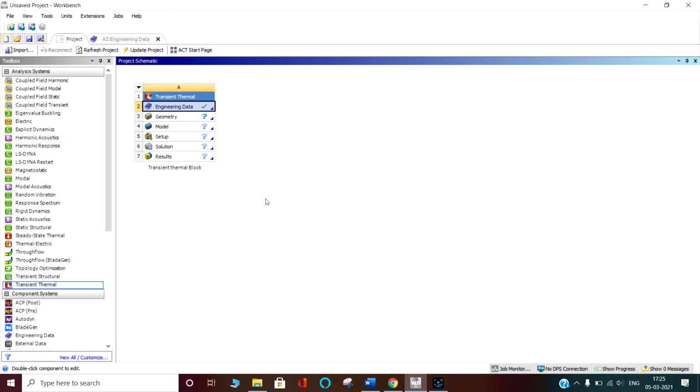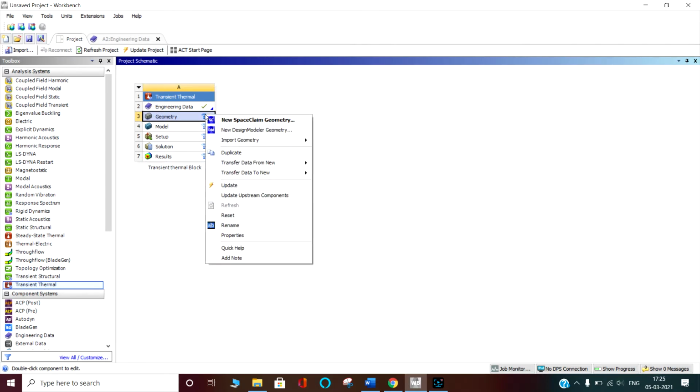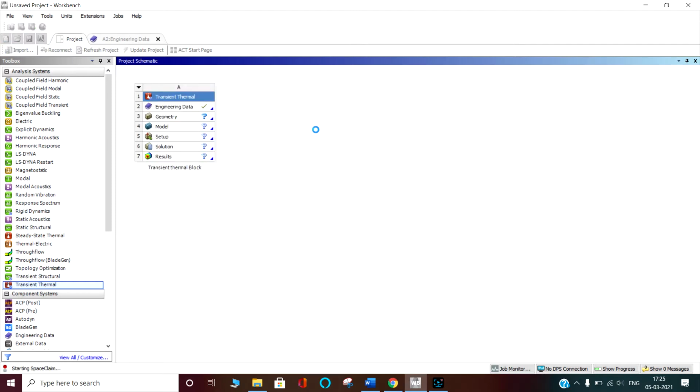So I am going back to the project. The second step is to insert the geometry. For that, right click on geometry and click New SpaceClaim Geometry. SpaceClaim is a CAD software by ANSYS, and it is the best because importing the model from this to the ANSYS tools is very easy and compatible, and this tool is very easy to use. Now I am going to show you how we are going to form all of these things.